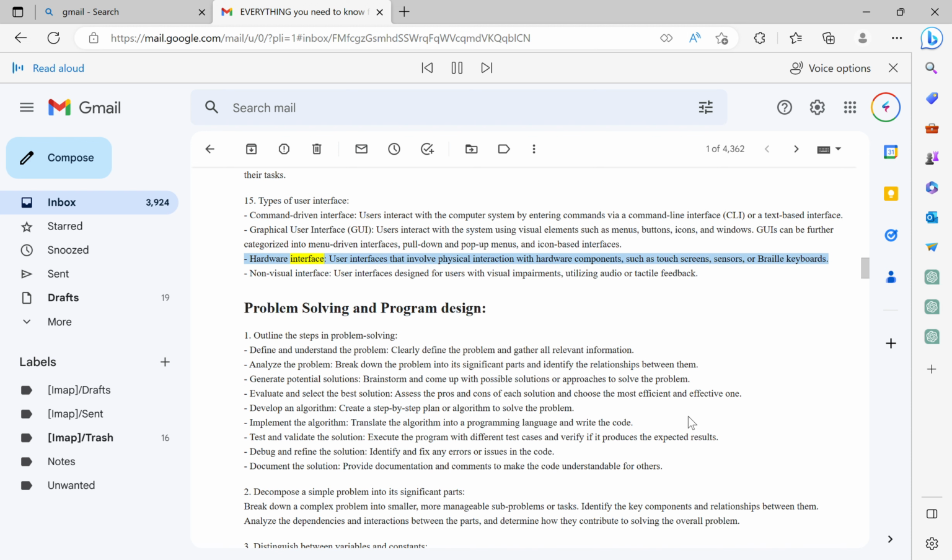Hardware interface: user interfaces that involve physical interaction with hardware components, such as touch screens, sensors, or braille keyboards. Non-visual interface: user interfaces designed for users with visual impairments, utilizing audio or tactile feedback.